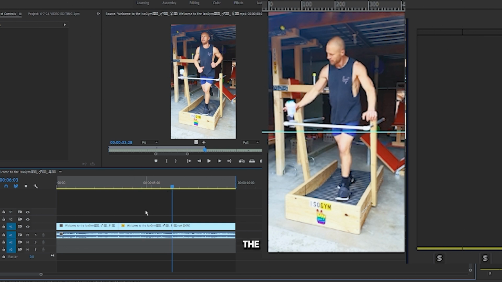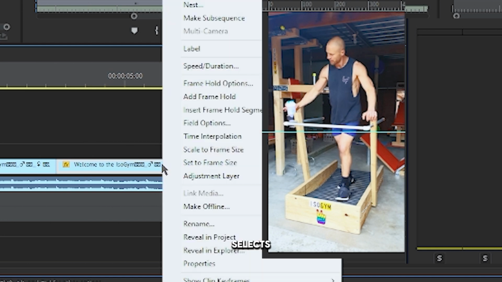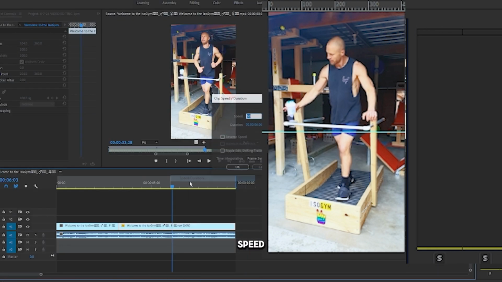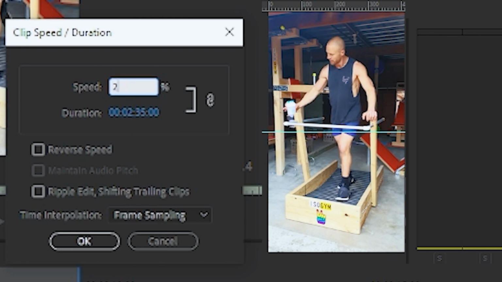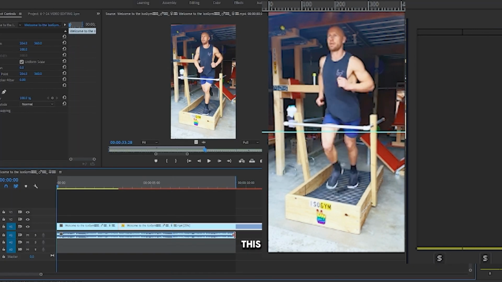If you want to make the clip slower, you can highlight it. I'm clicking the left, and I click on the clip so it selects. Right click, speed and duration, let's say 25%. And a bonus tip is under here, time interpretation, click optical flow and OK. And this is what we have.